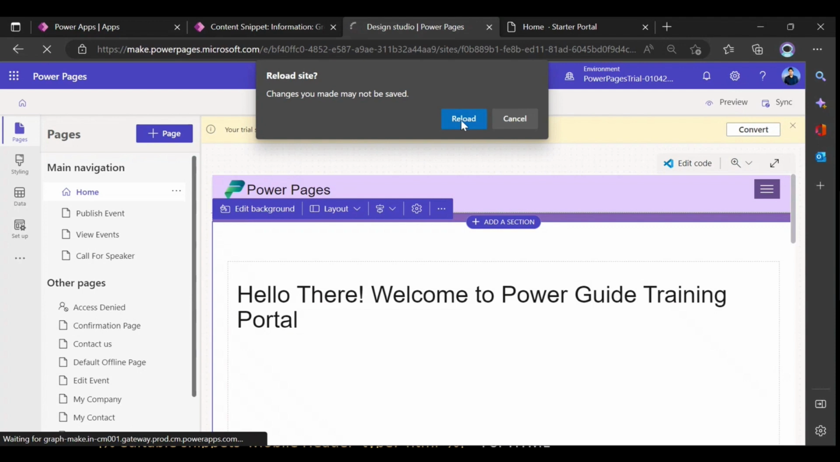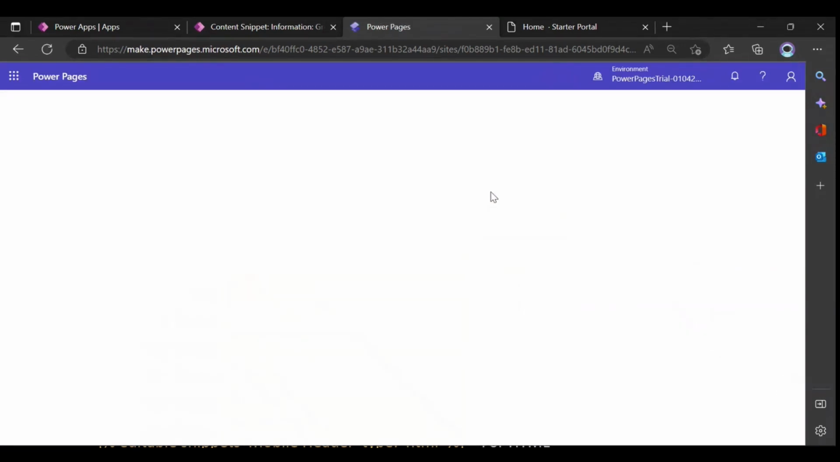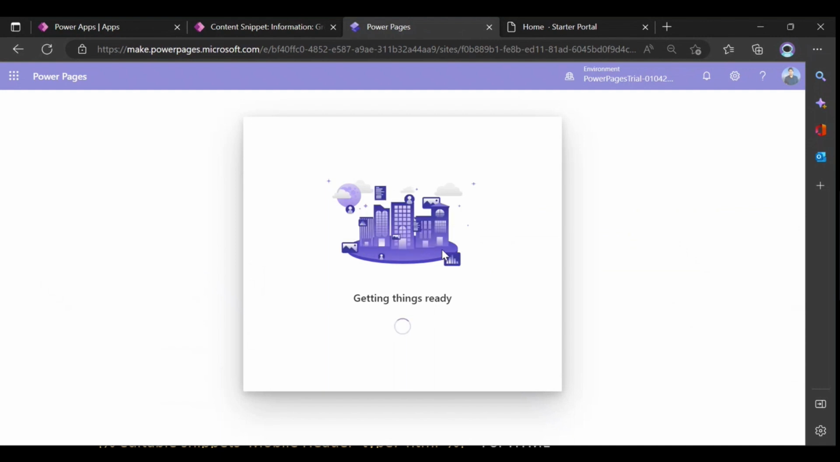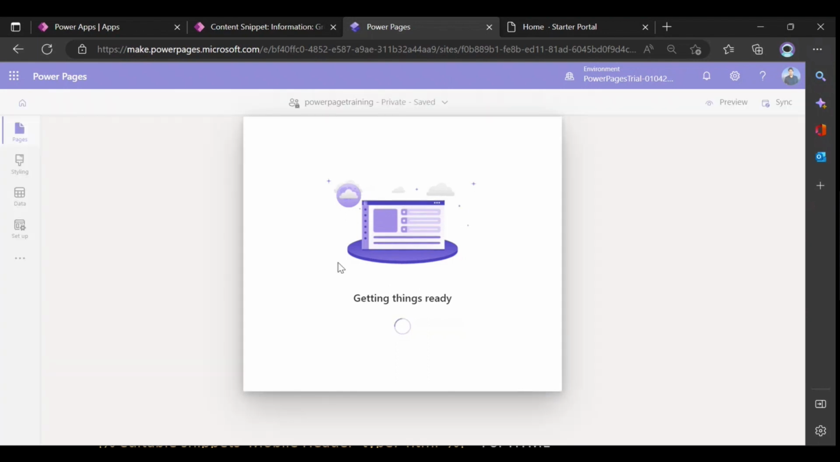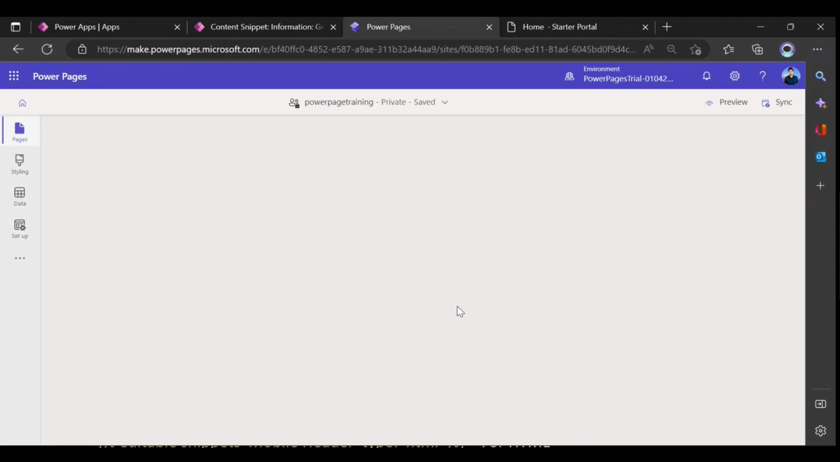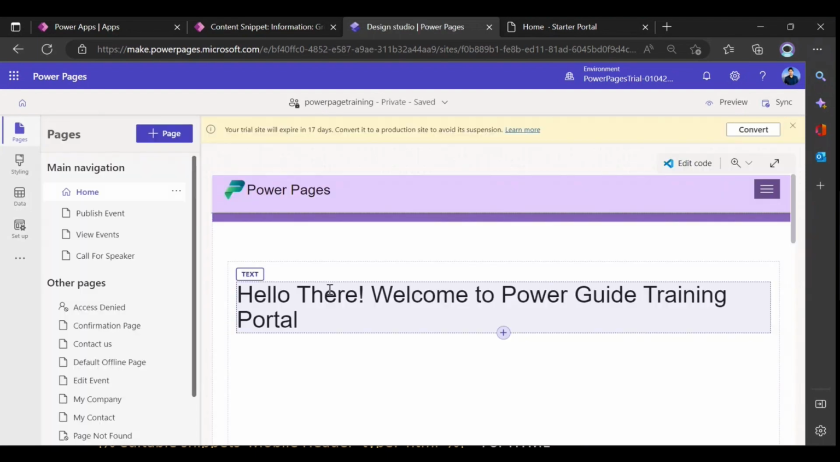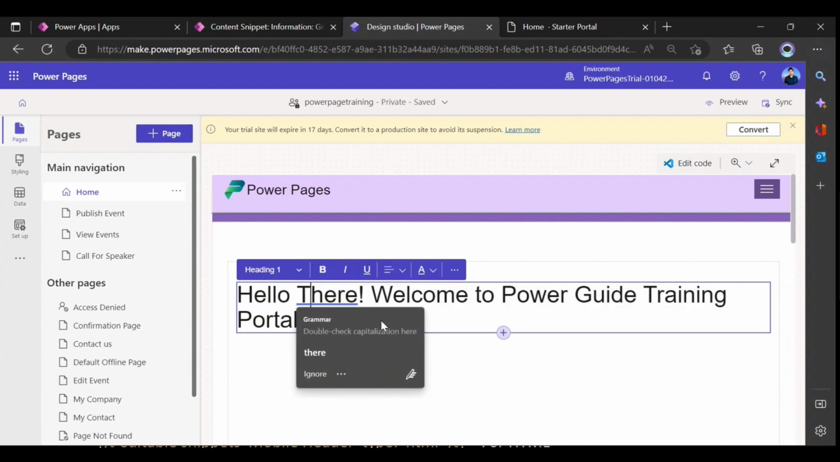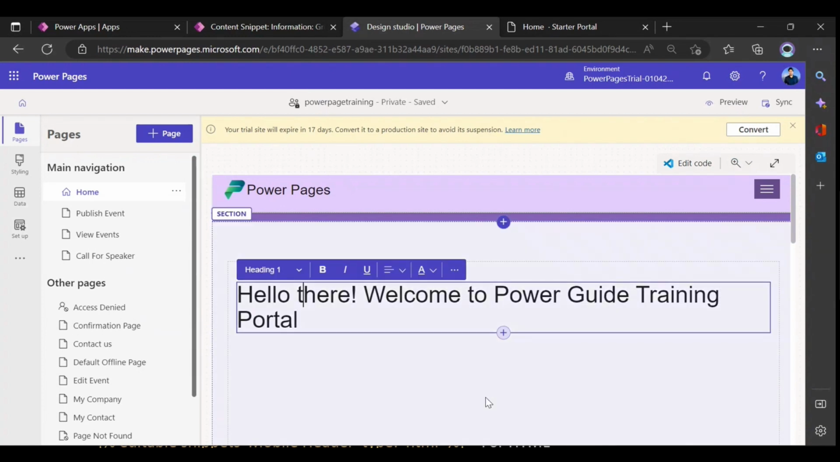So I need to refresh this again. As I told you, since it's a trial environment, it takes time whenever you make changes directly from here. So you might need to reload it, but it is not always required. It sometimes automatically changes back to your content snippet, but sometimes it is required to reflect in the content snippet. So I'm just changing it.